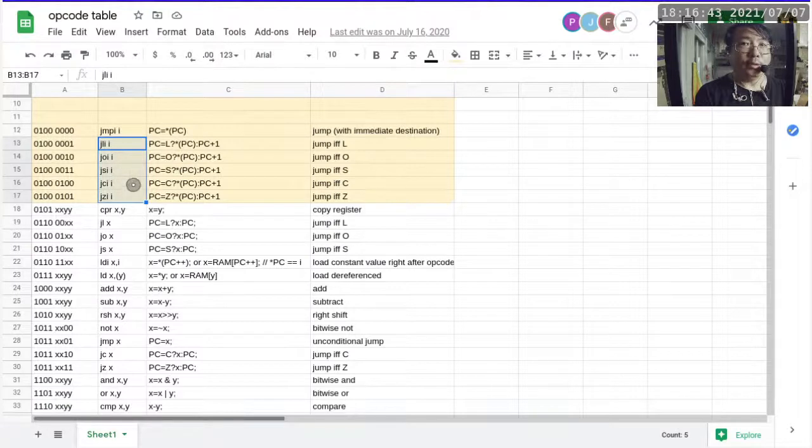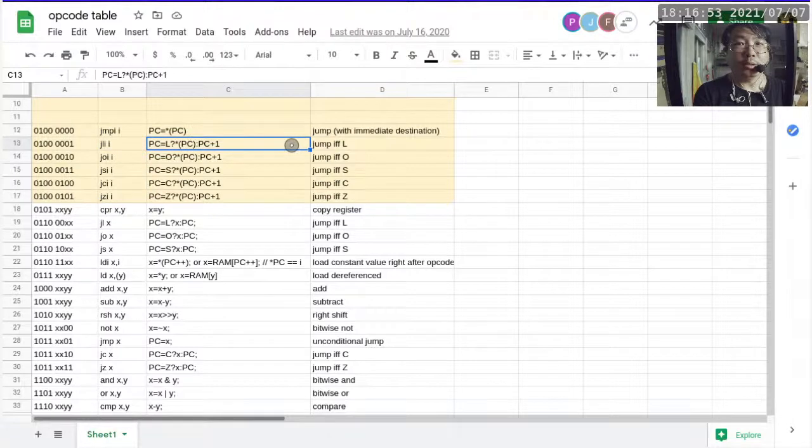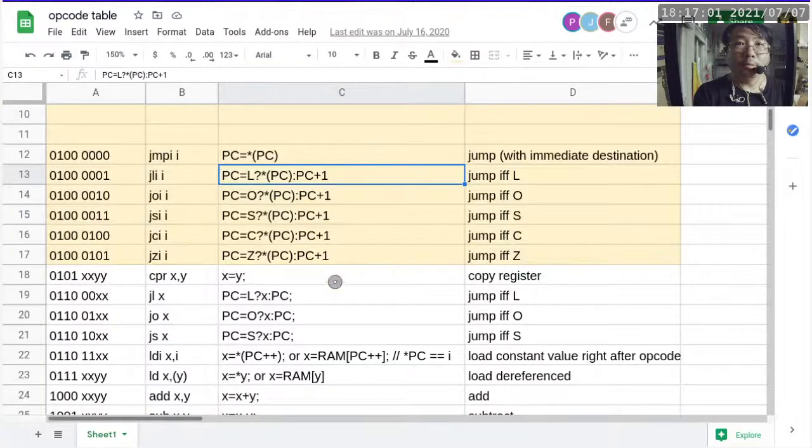So these 5 instructions here, starting with JLI and then JOI, JSI, JCI, and JZI, these are the conditional branches. And column C is indicating how they are implemented. So if you look at column C, let me just magnify a little bit. There we go. When you look at column C, it is a ternary operator or ternary expression.